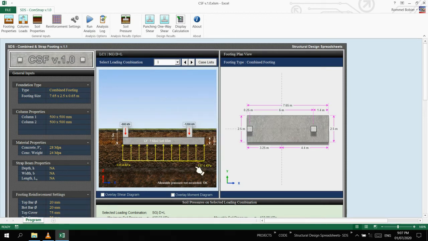This time, no warning messages popped up. This means our footing dimensions have no issues. We can now see that the soil pressure is almost uniform at service load level. Check the overlay shear diagram option to see the internal shear forces being experienced by the footing. We can also do the same for the moment diagram.